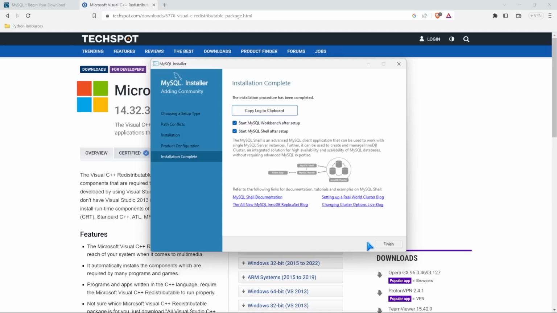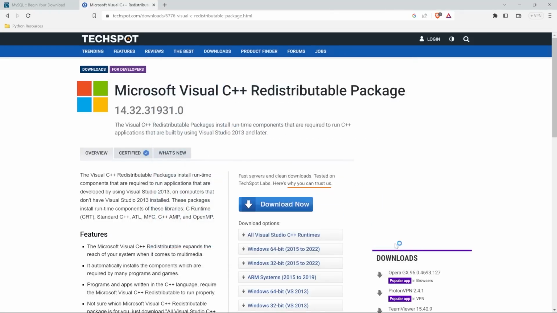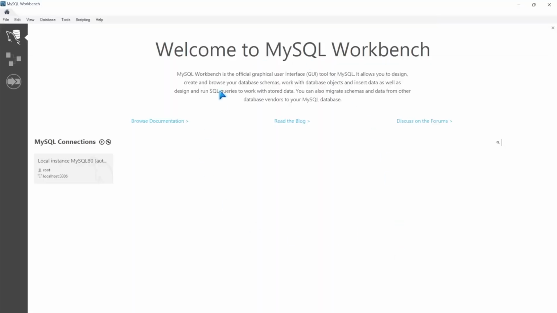And now the installation is completely done, and we can start MySQL Workbench after setup and start MySQL Shell after setup. Now I'm not going to do the shell, so I'm going to actually uncheck that, and we're going to select finish. Now MySQL just popped up for us. And this is exactly what you should be seeing.